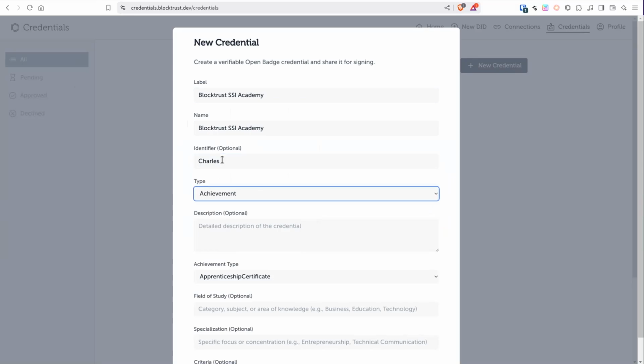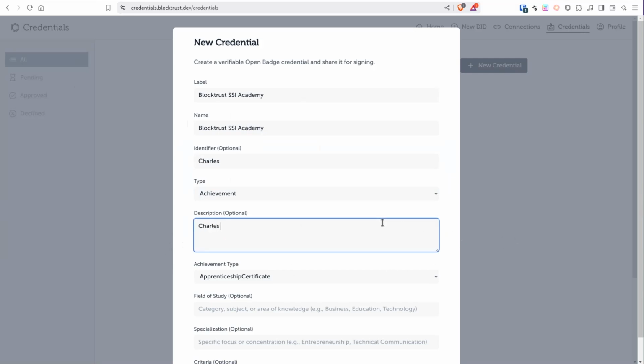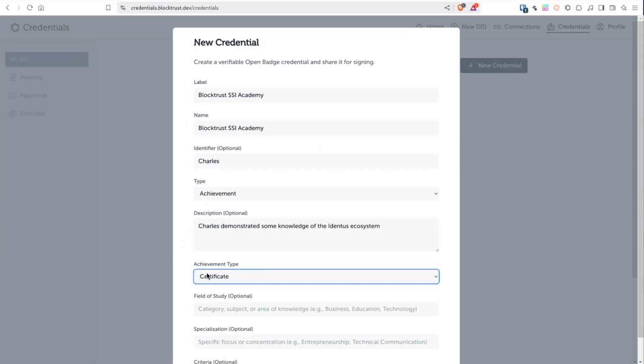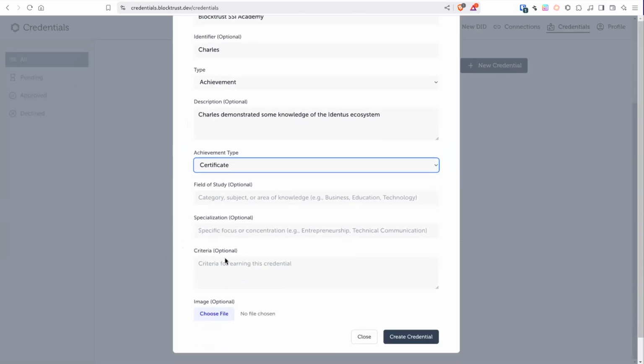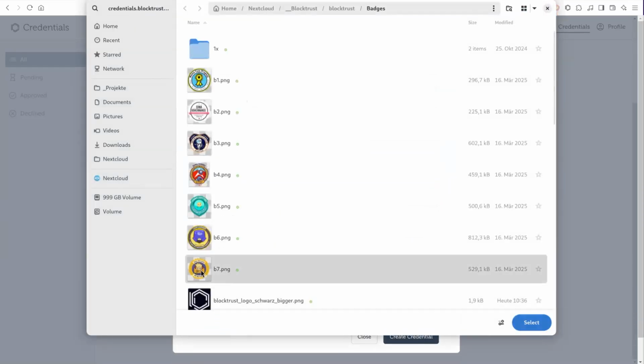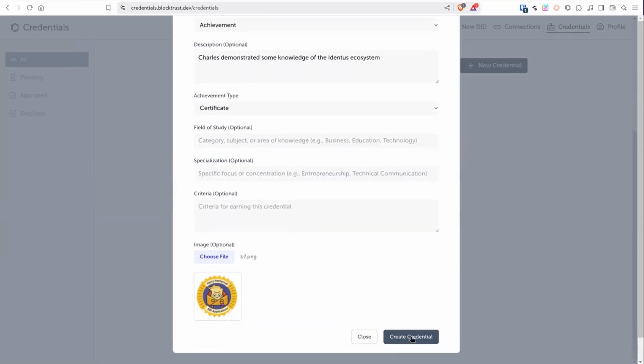Now choose achievement as a credential type, but it should already be pre-selected. Note that the other credential type is endorsement, and it's structured slightly differently. For example, it has no image and it uses a quote from the field endorsement comment as a central piece of information. Now add a description and select an achievement type. You may also add additional information here in the other fields. Now let's upload the badge. This is not strictly required, but makes the badge visually stand out.